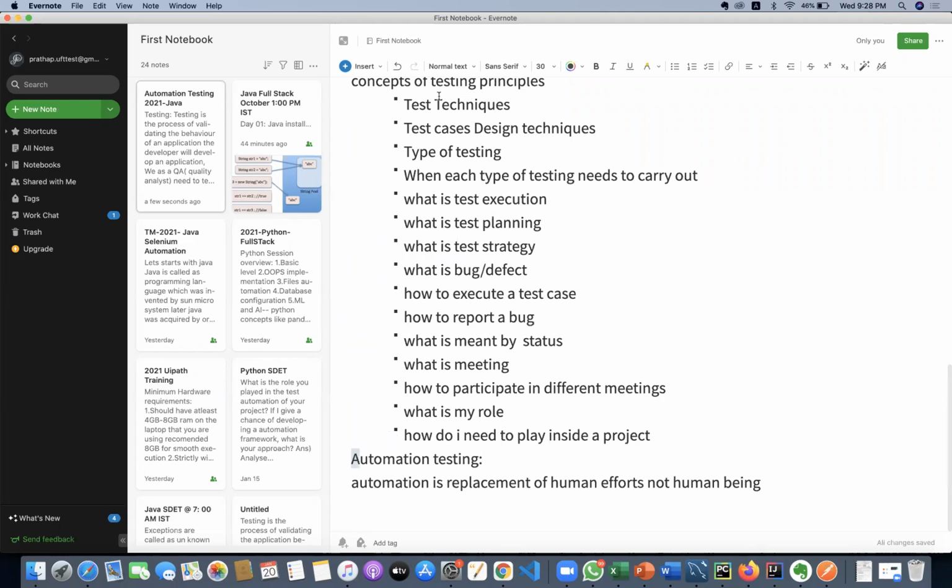So what are the processes that you have achieved on top of this? We are going to convert everything through a tool, through software, through a programming language. That is nothing but your automation testing. So it is going to be a replacement of human efforts, not human beings.